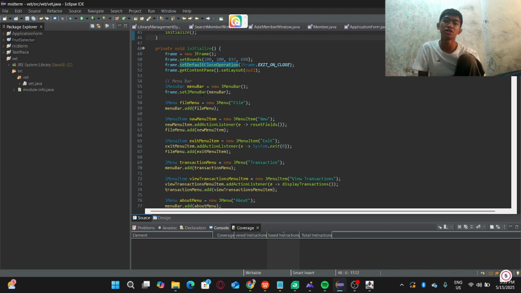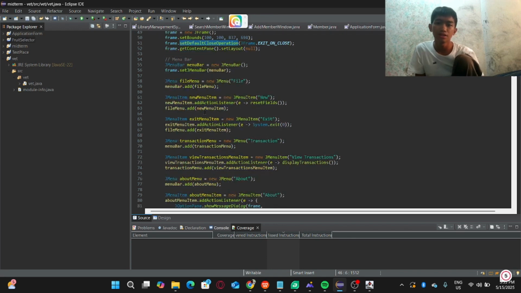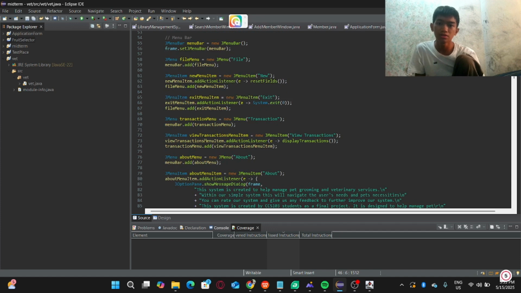We will set the JMenuBar itself. This also applies to the menu, the file menu, the menu item, and the transaction menu. Now for the view transaction menu item, as we can see here in the view transactions, this also applies to the new and the exit. This also applies to the transaction as well.